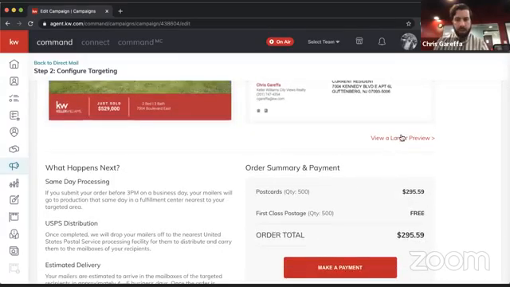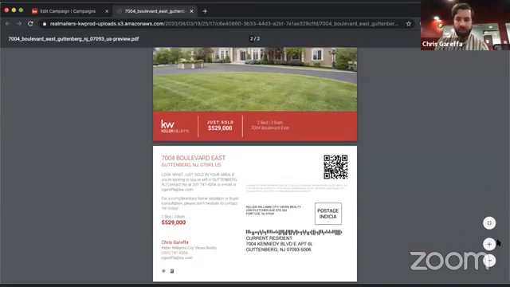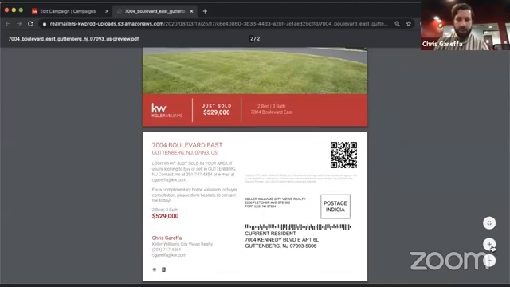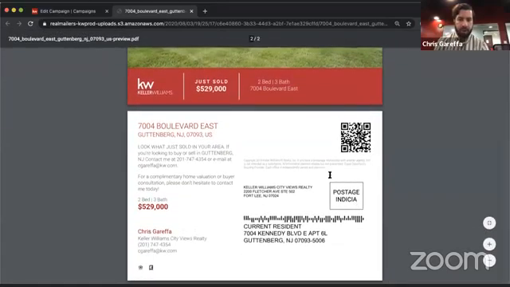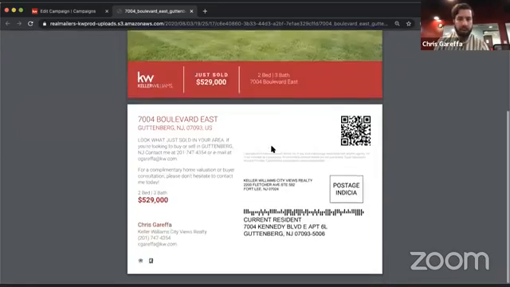So this would be the card. Here's the proof, basically the almost finalized proof. I would just call it the proof. Everything that I would need is already on there. I don't have to worry about any of this stuff because it's being set up for me automatically. And this looks good.